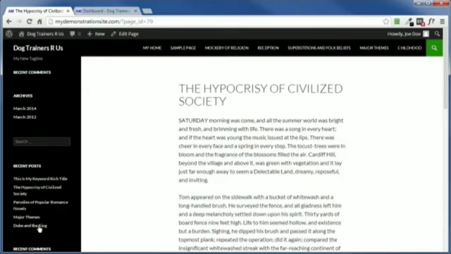Usually this is going to be in the sidebar, but depending upon the theme, it can also be in the header area, the footer area, heck, even below the content area. Let's go ahead and log into our dashboard and check out these widgets.